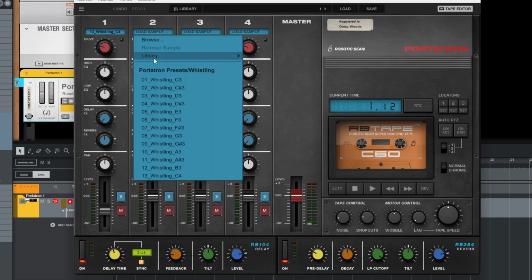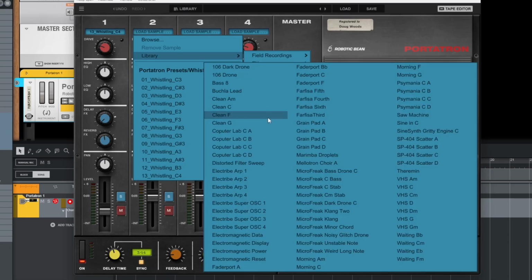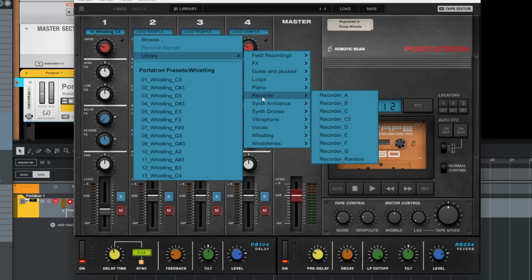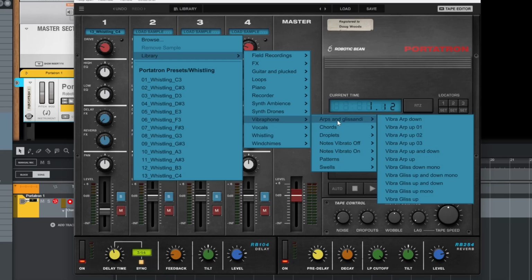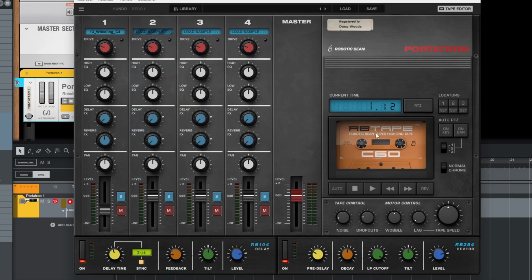Let's put something in here from the library, and let's see. I quite like vibraphones. We've got ARP single vibraphones, chords. No. Droplets chromatic. No. Let's see. Synth ambient, synth drone. I'm going to try droplets bode. This might sound quite nice.